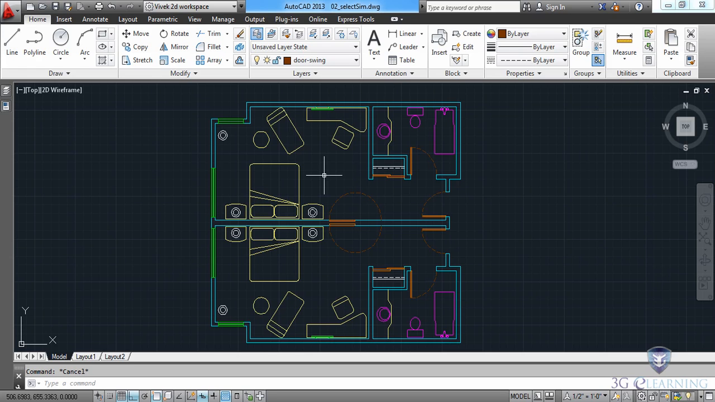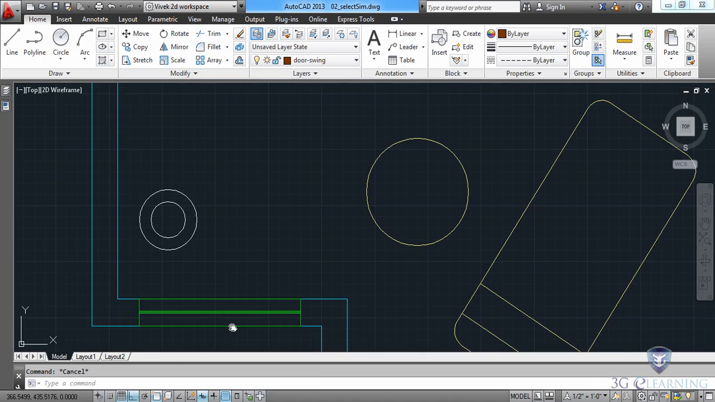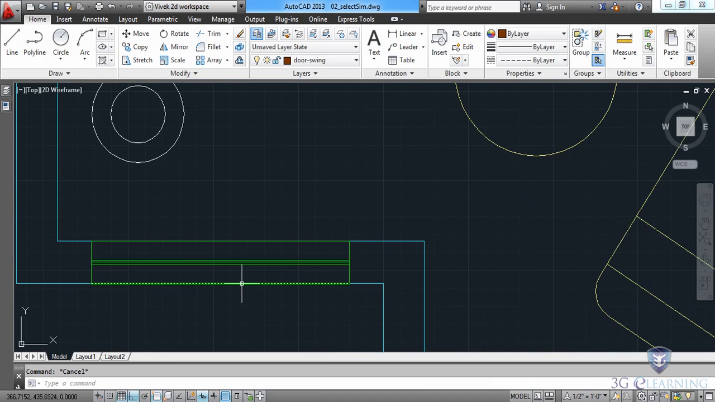One of the nicest parts about Select Similar is we are not limited to a single representative example. Let me show you what I mean. Maybe I'd like to erase all of this window geometry. I'm going to zoom in on this window on the shelf, and if I hover over one of these objects, I can see it's a polyline. If I hover over another, I can see this one is a line segment.